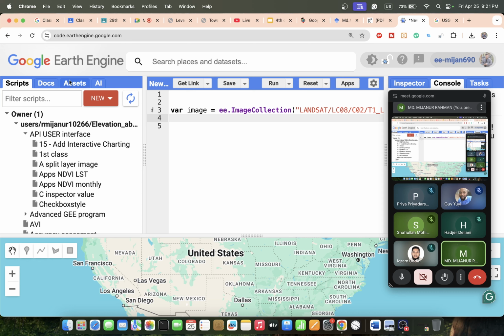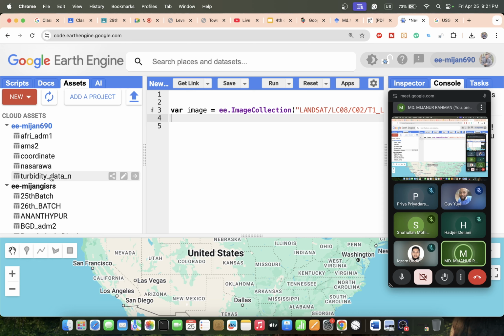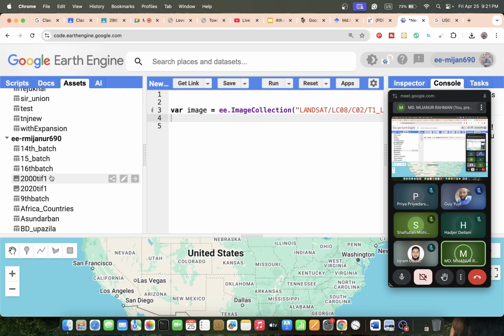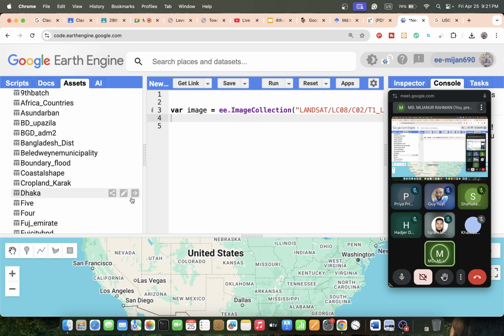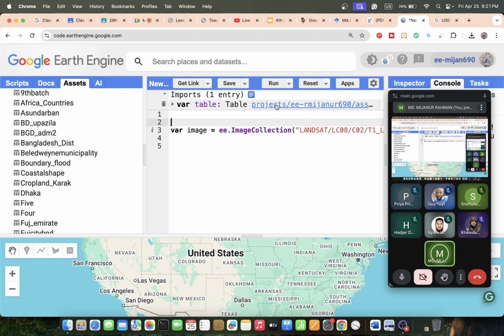And now we also need to define our study area. Whichever area you want to work with, just simply import your shapefile boundary in the Asset tab and then work with that. Suppose I already imported the Dhaka city boundary. I import my study area. So this is my study area, and I want to monitor LST for this study area.